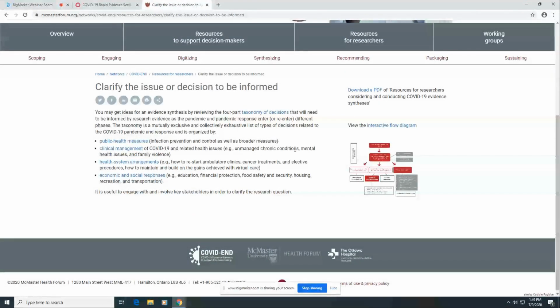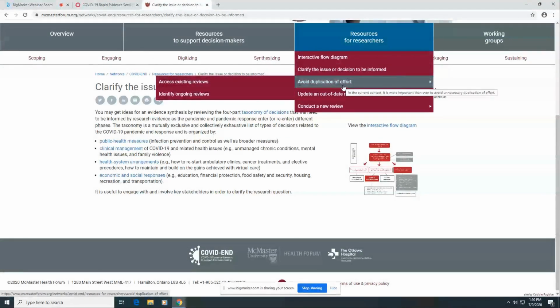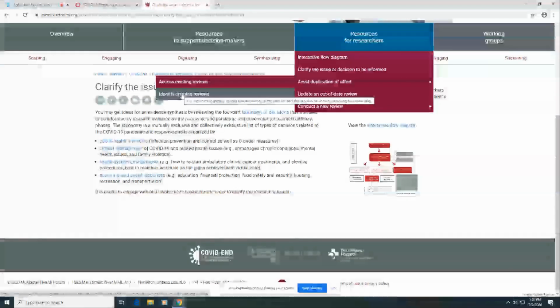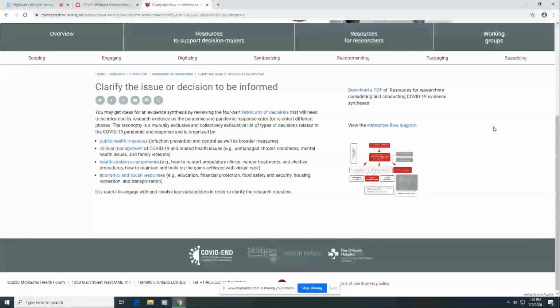And again, thinking about the taxonomy of different types of decisions. In terms of access, in terms of avoiding duplication, is to access existing reviews or identify ongoing reviews that will take you to resources that would identify those for you. So I just wanted to make sure that you saw a couple of different, if you're more on the research side, where you could go to access those resources. So I'm going to stop there.